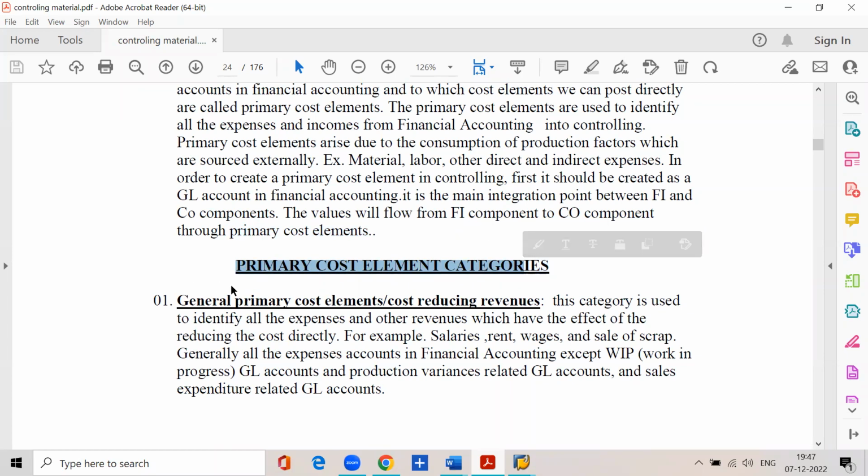Some space is here, no? Please write down one sentence there. The primary cost element categories describe the nature of the primary cost elements.